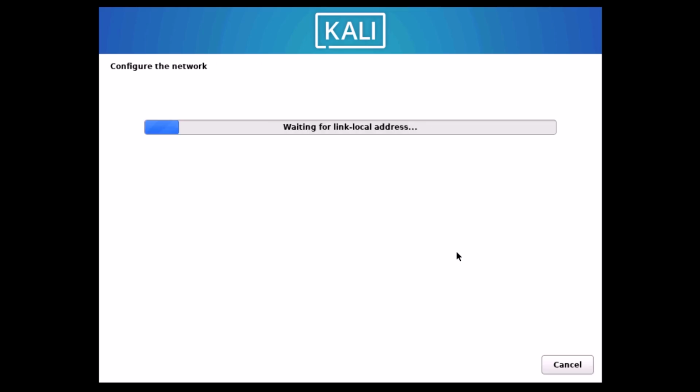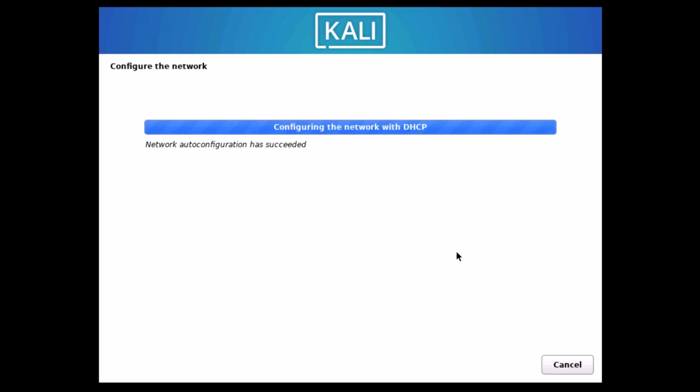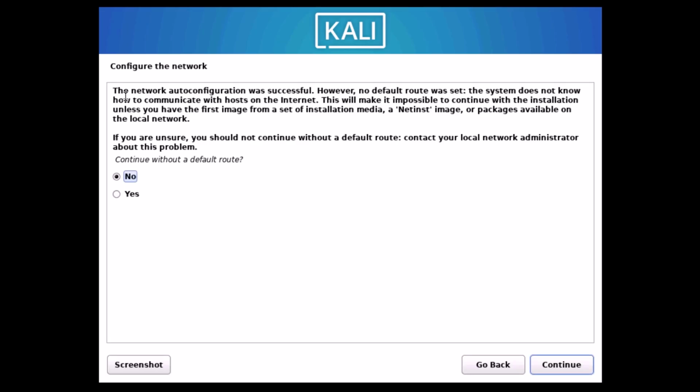And you can see it is detecting network hardware and configuring the network as well. Right now, it's assigning the network with DHCP, but we will specify an IP manually. Now, what you're seeing on the screen, it says the network auto configuration was successful, but it was not able to find the default route. That's because I don't have DHCP on my network. And it is also prompting me if I want to continue without a default route. So for now, I'm going to select yes, but after I complete the installation, I'm going to specify the IP address manually. All right, I will click continue.